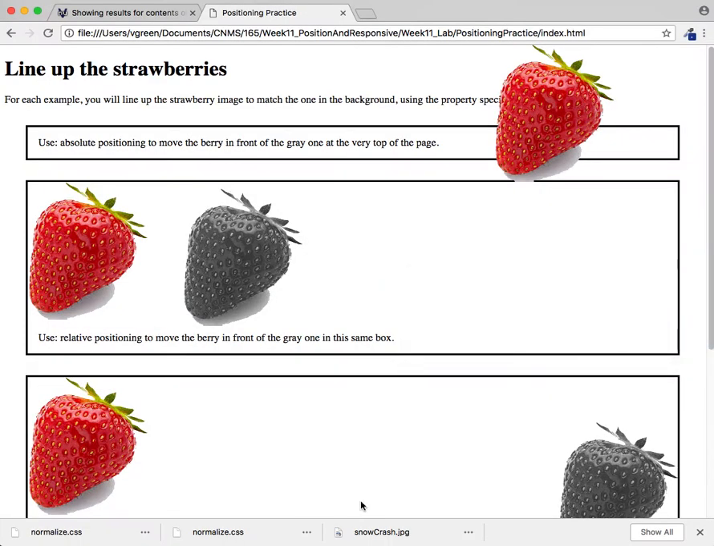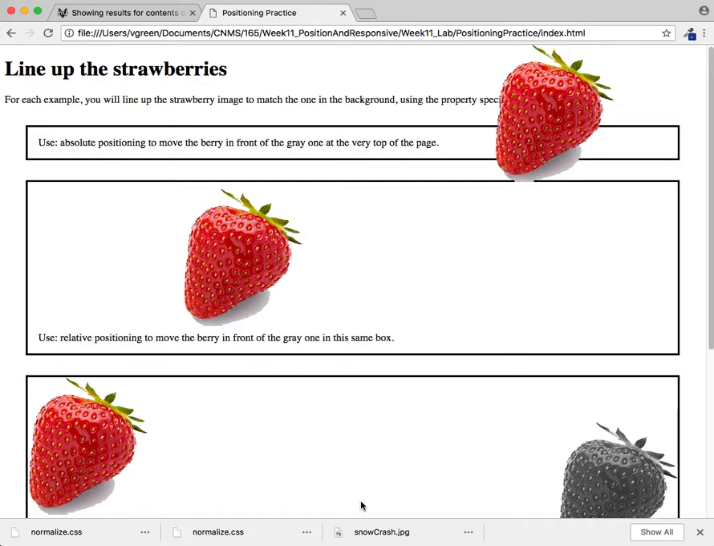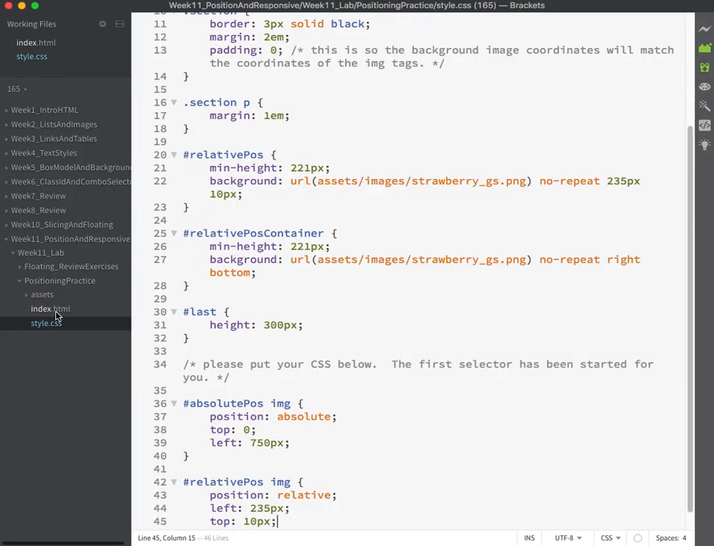Save and refresh. The reason why this worked so easily is because this red berry was already at position 0, 0 of its div. So I just had to move it down by the same amount as the background image. If this red berry had not been first in its div, let's see what that does to our result.